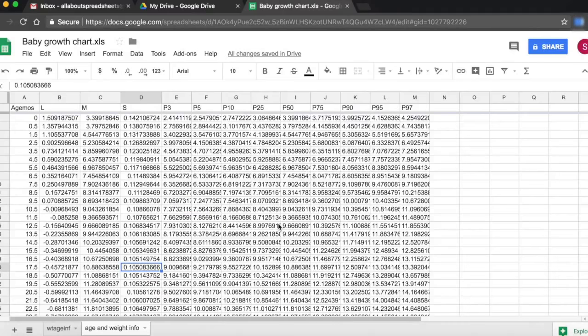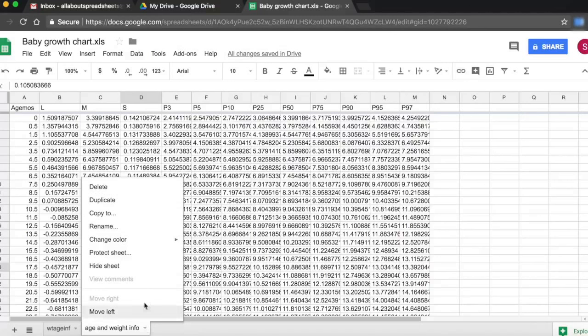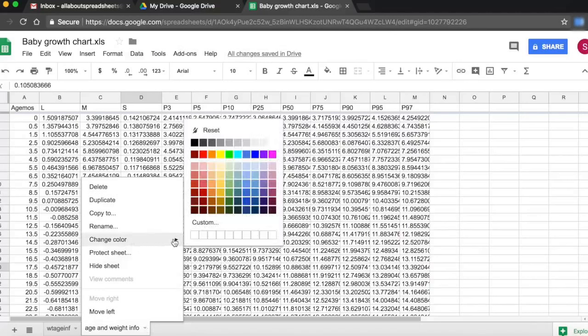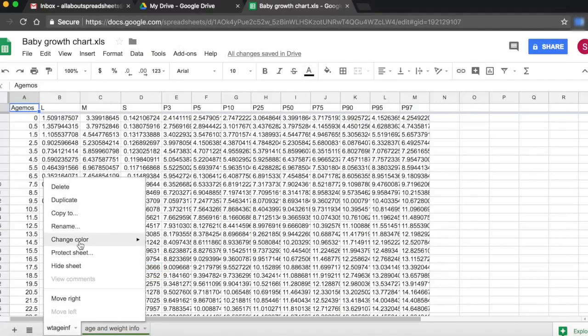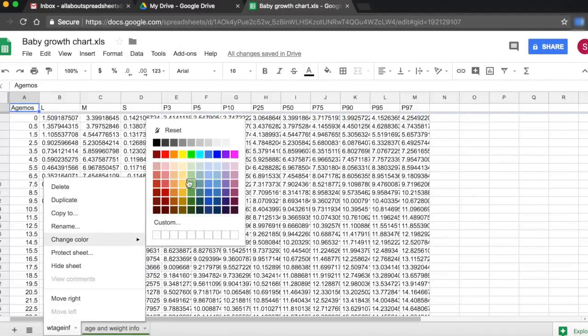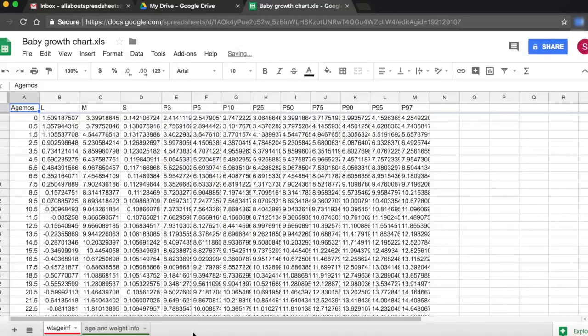Now there are other actions that you can take by right-clicking on a sheet or using the small arrow. Let's look at Change Color. So in this case, we want to make this particular sheet green, so let's choose a shade of green we like. And we want to make this one red, so let's make it red.